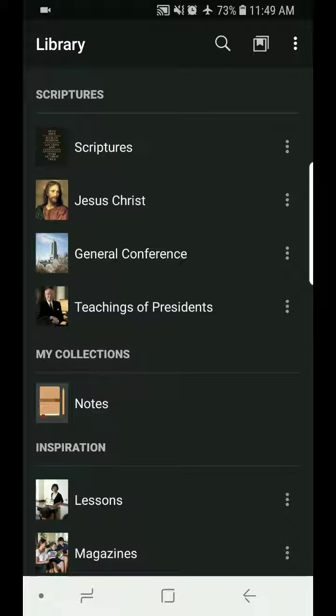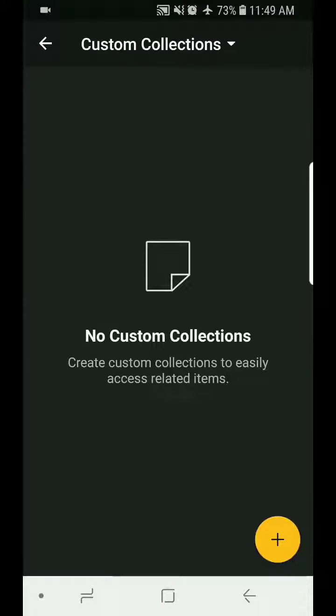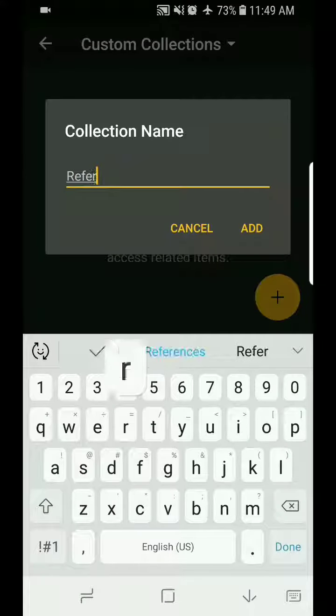So to do that, go to the top right corner with those three bullets and then click or touch Custom Collections. Now on the bottom right part of your screen, you should see the yellow circle. We're going to touch that and we're going to add a new collection. I'm going to call this one References.